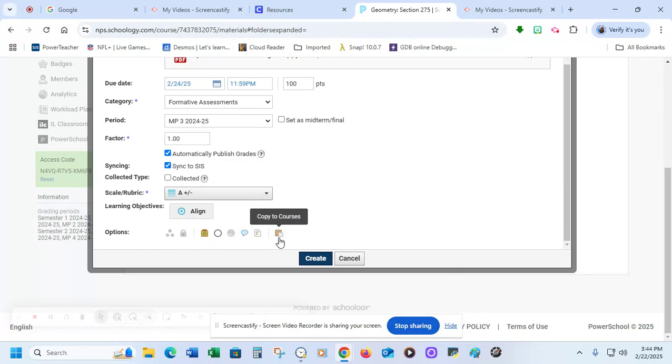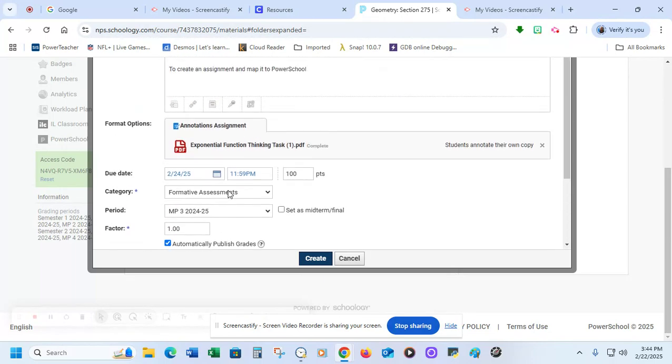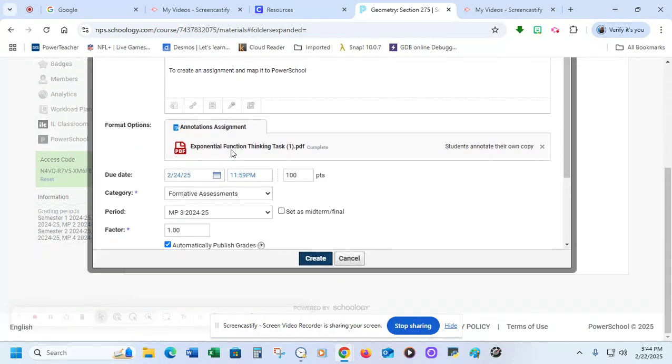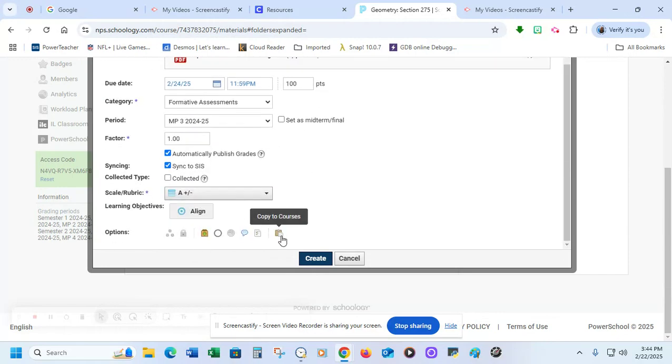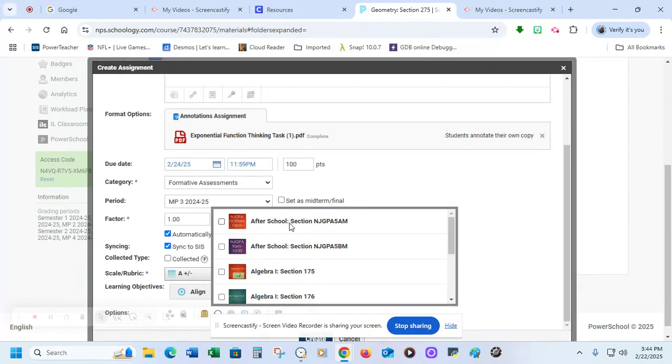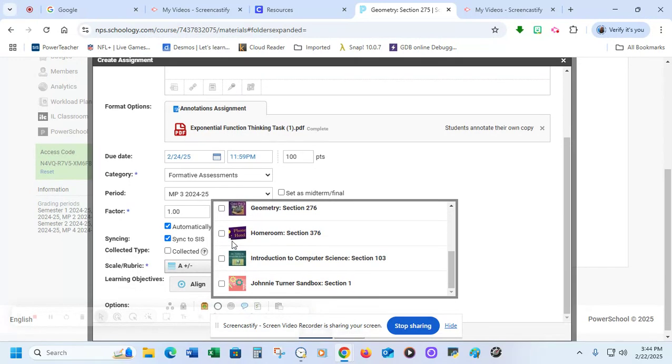Let's say you're teaching multiple sections of geometry or algebra, and you want to take this assignment, same date, same due date, formative, and assign it to more than one of your classes. You will use the copy to course option, and it will give you a list of all the courses where you can copy the assignment.